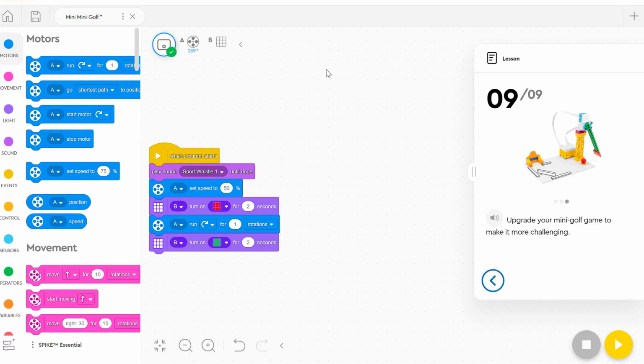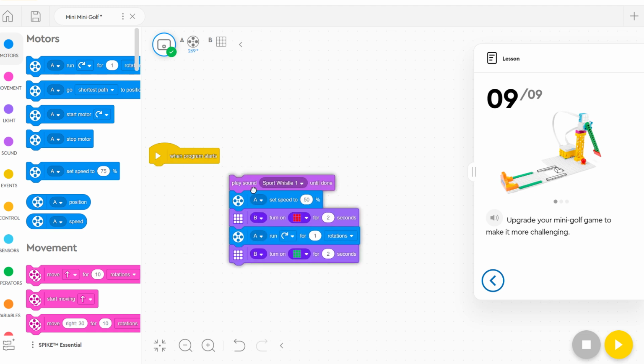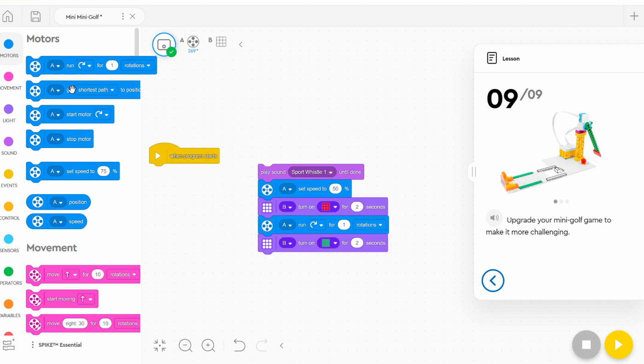All right, I'm ready to test this out. I'm going to get rid of my long program, and instead, I'm just going to set the speed to 75%. Let's try 30 to start. I'm going to tell it to run.